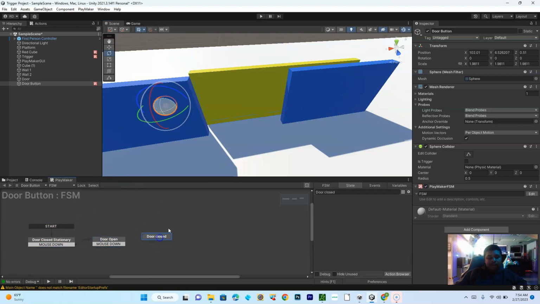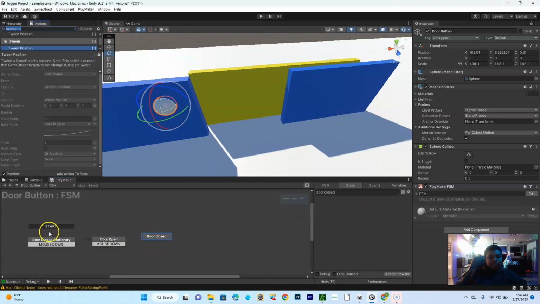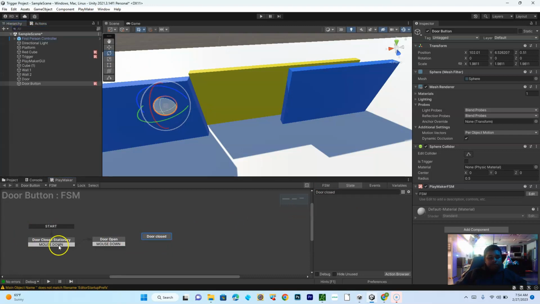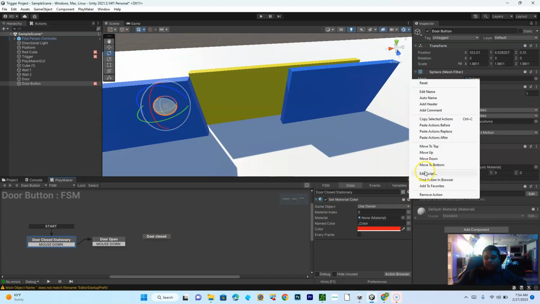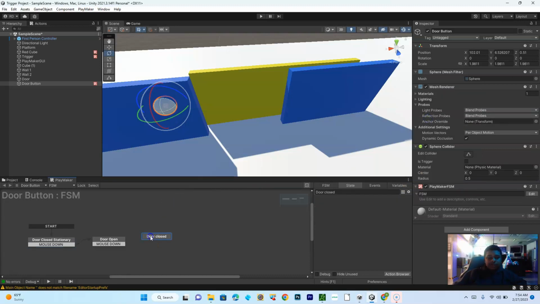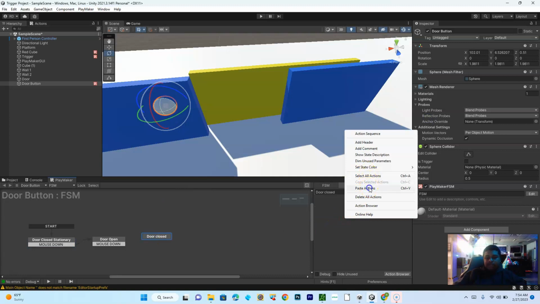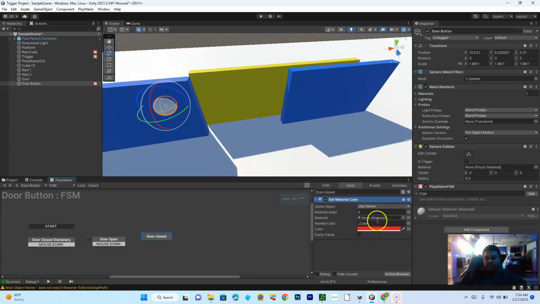Then you go back to closing it, and it would loop between these two. So for this one, you're going to do the exact same thing. You can go to door closed stationary, click on this little gear, click copy selected actions. Go to door closed, right click on the empty and click paste actions. That way you can have the same action here.